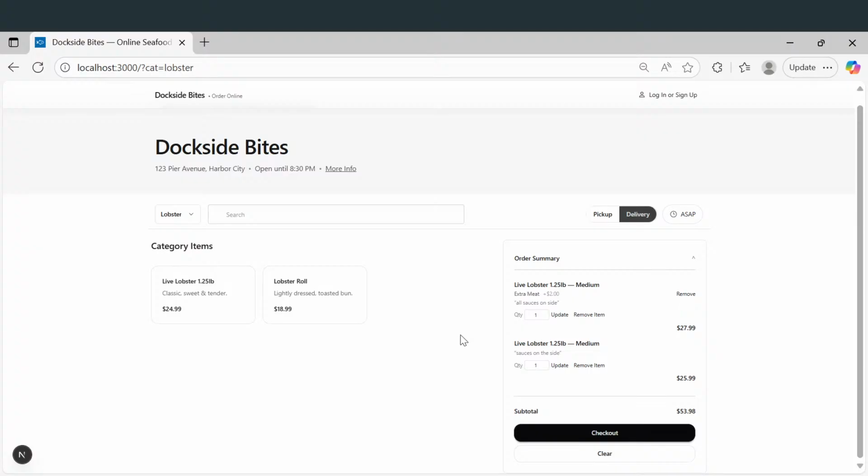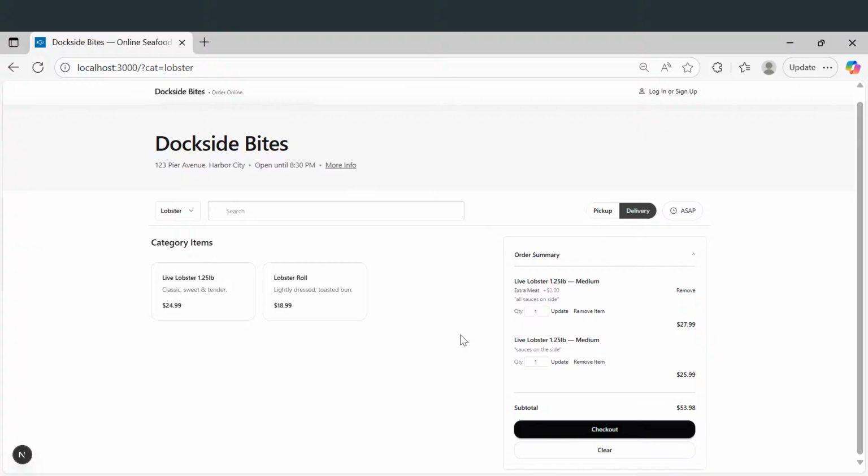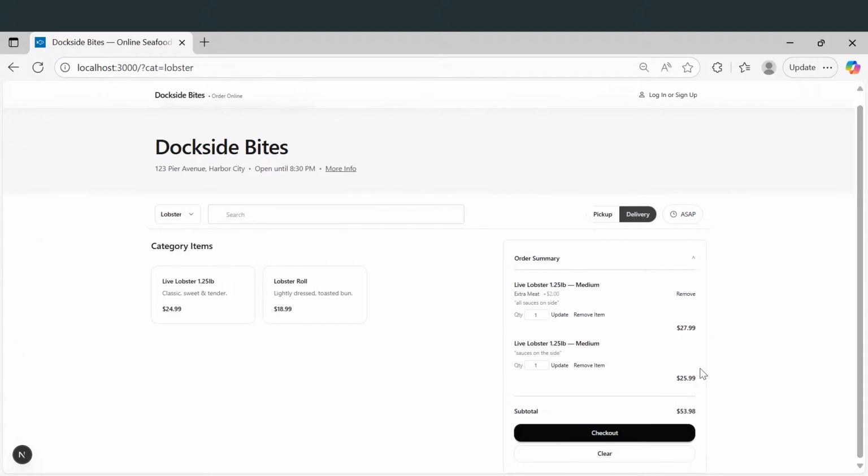But this is server rendered, so we're not going to get any page refreshes, and we don't have to worry about so much of the lag experience that we get with client side render code. Like I said, everything is server rendered, but we have the ability to modify or update our order from this order summary window. So let's just say that we realize the price is $53.98 before tax, and that might be a little more than we wanted to spend this evening on food.